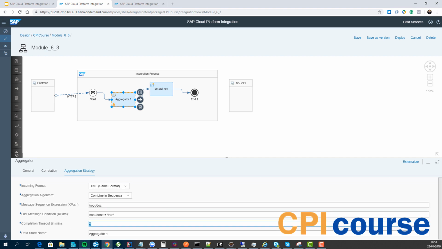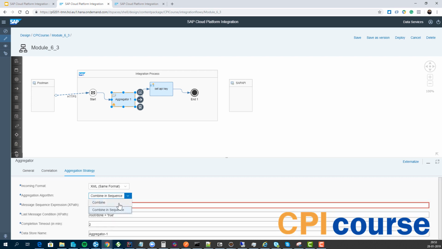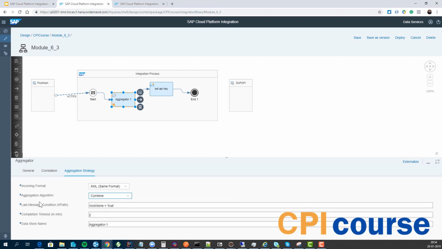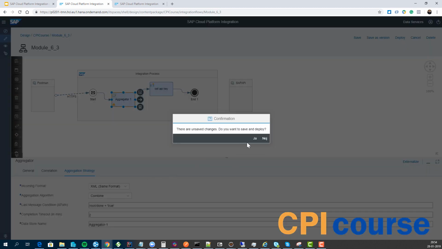And we can specify a completion timeout: if it has not completed within this amount of time, it will stop there. We can also just combine them, so it will take them in some order, depending on the status and the relevance. So just combine them. Then you can say what the last message should be, so we need to set that to true on the last one. Let's try to deploy.